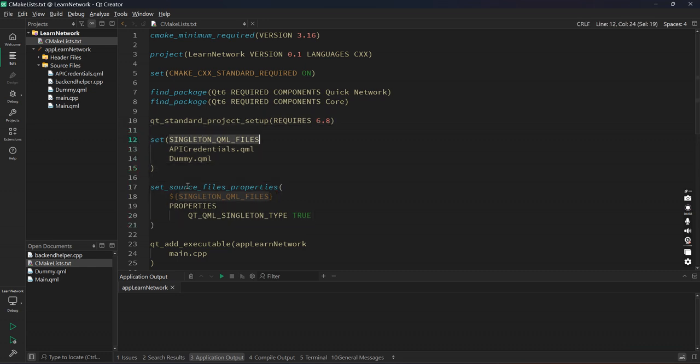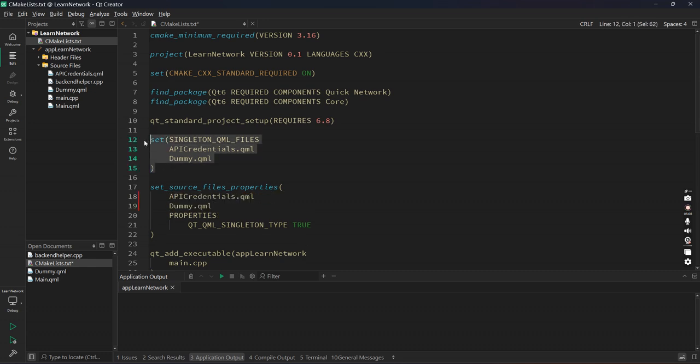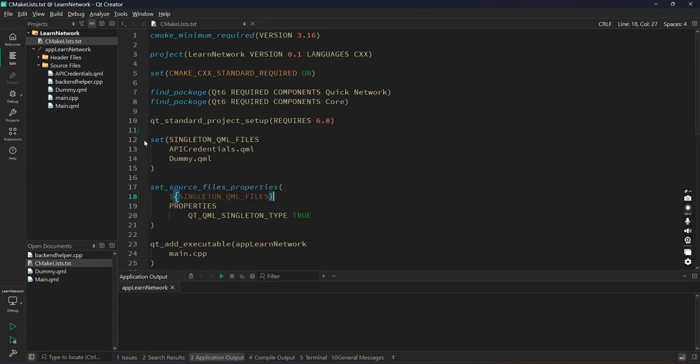Sets here, this name can be anything, and source properties. This is the most important part here. So you have to set the properties here, right? Or you could just copy this thing and just remove this. But that is a more cleaner code.